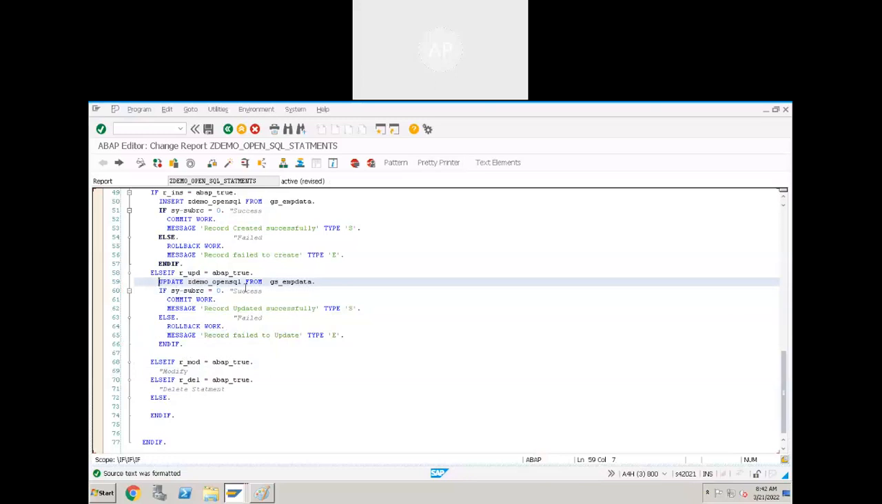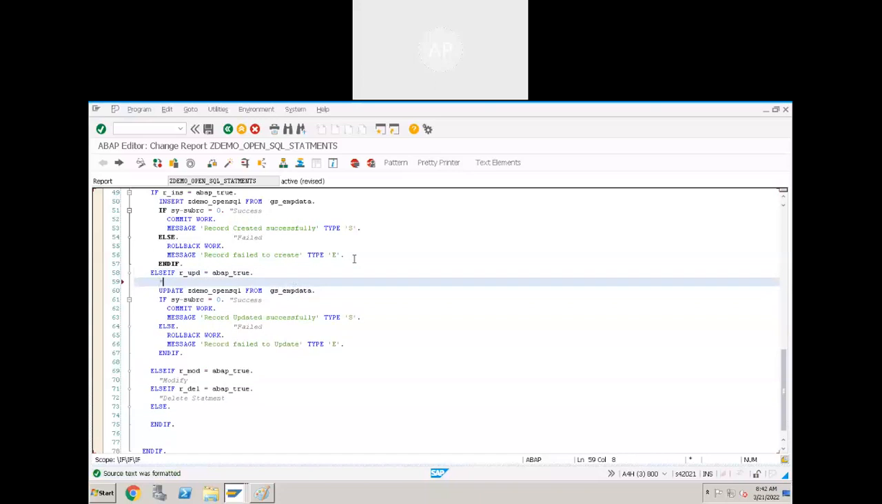So this is the update statement. What is the property of the update statement? Updating the record. It updates the existing record. If that record is not available, the update statement is going to fail.